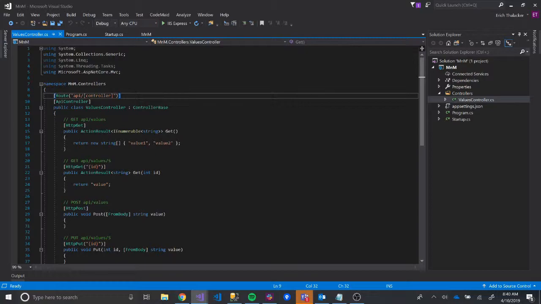Most times when you first visit a controller, you're just assuming it's a GET request. So this will be the first portion that we will hit. And as you see, it'll return a new string array, which will have value1 and value2 in it.